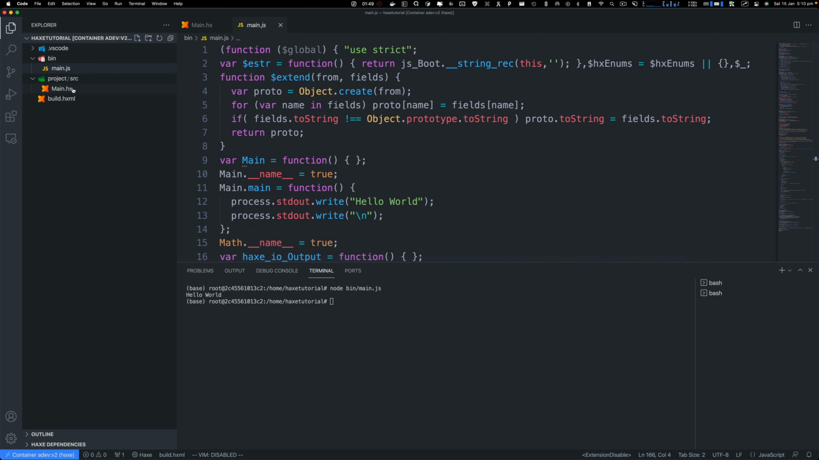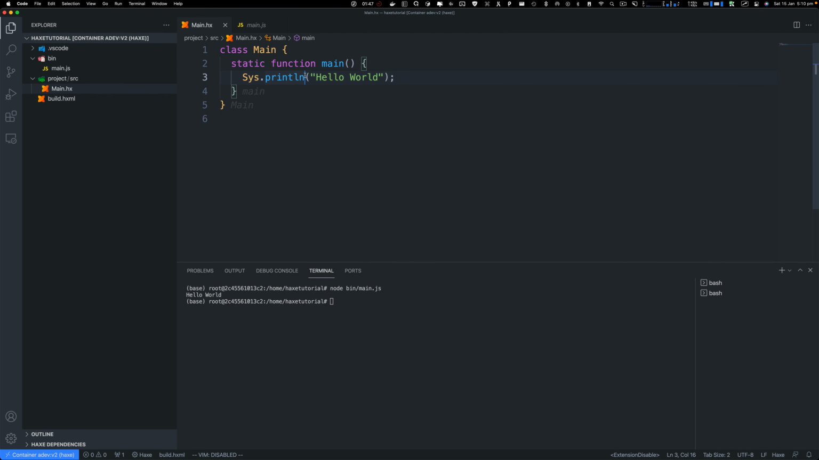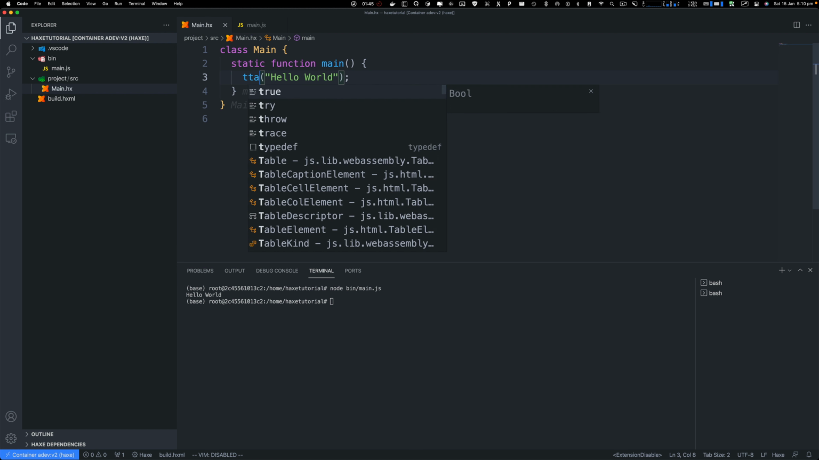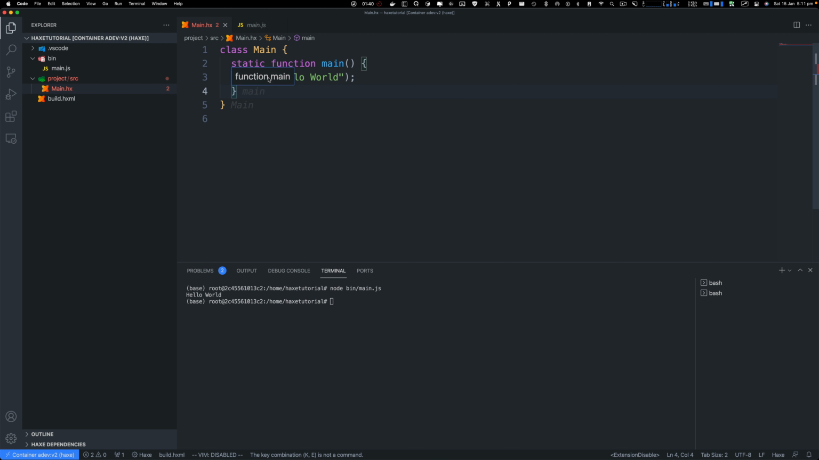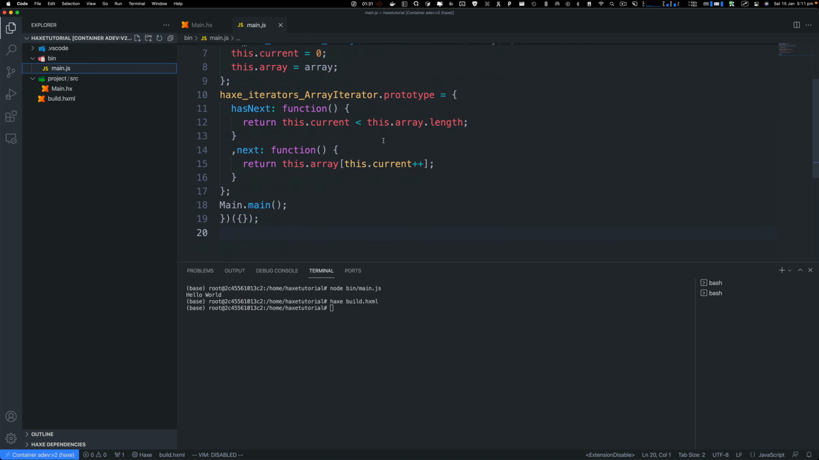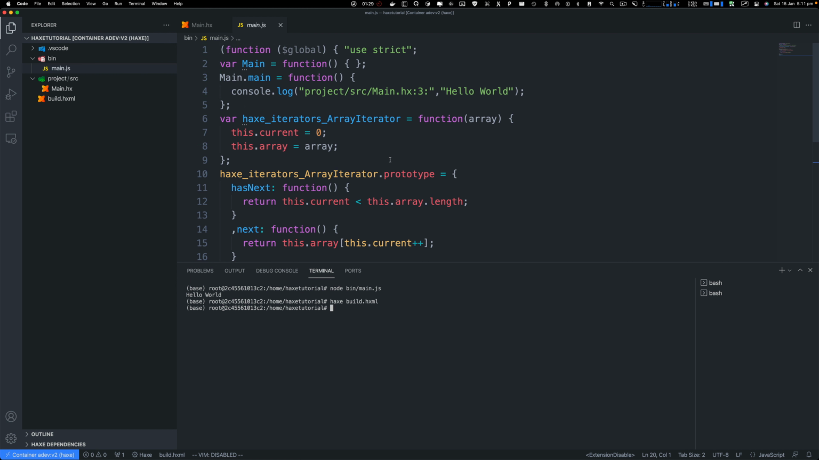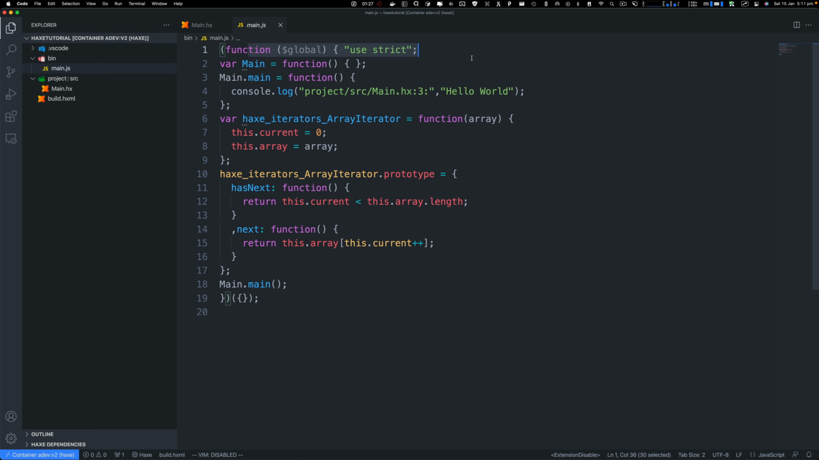Now I'm going to go to main.hx file. I'm going to change this line to just trace. All right. Let's see here. Let's save the file, and I'm going to go and recompile this project. And if you look at JS file now, it's now a lot simpler. So all it's doing is just creating a global module. It's creating this function, and then it's just using this console.log, and it is logging hello world.